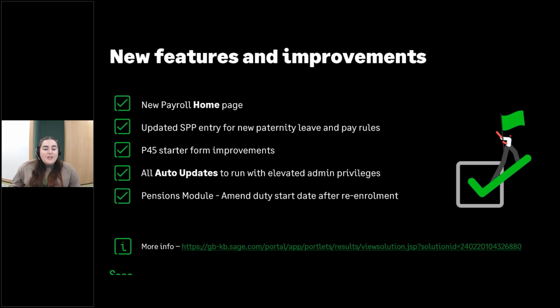And I'll show you the home page in a moment, along with how to change the initial view so you can customize whichever view you wanted to see when you first open the program. And Duncan also just mentioned the legislation and the changes to statutory paternity pay as well. And he did mention that the way that you record that in the program is slightly different now. So I will be showing you that as well in the demonstration. There's also some improvements to the P45 starter form.